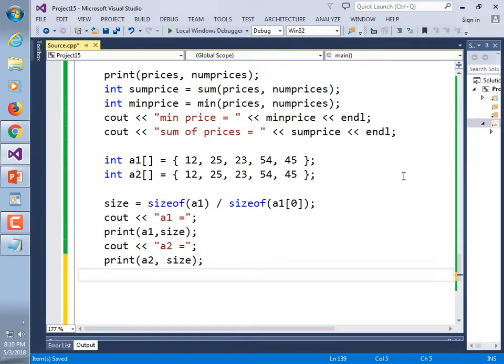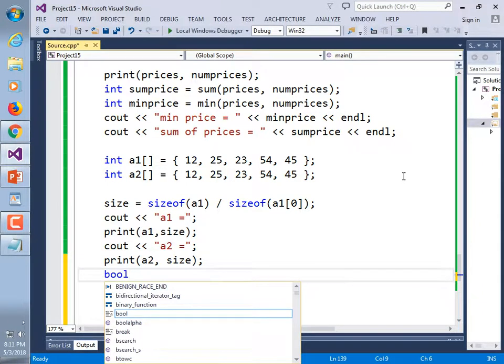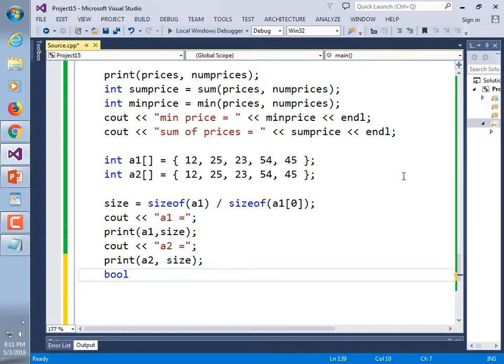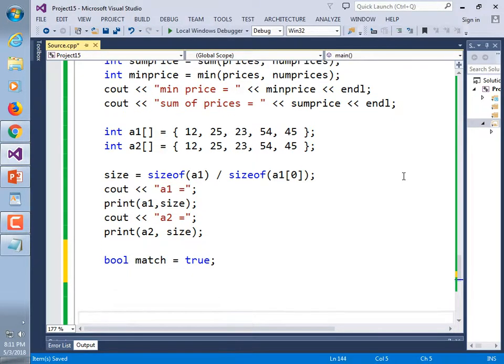Now let's write a loop that'll check to see if they're equal or not. We're going to create a flag. We're going to set it to true. And then we're going to use a for loop comparing the items. And if it ever finds one that doesn't match, we're going to set the flag to false. So that flag is going to be a Boolean. Bool, I'm going to call it match, equals true. The arrays match, so we think.